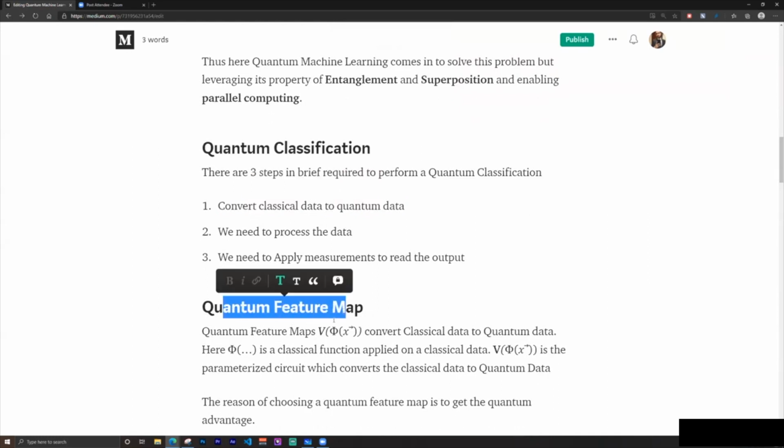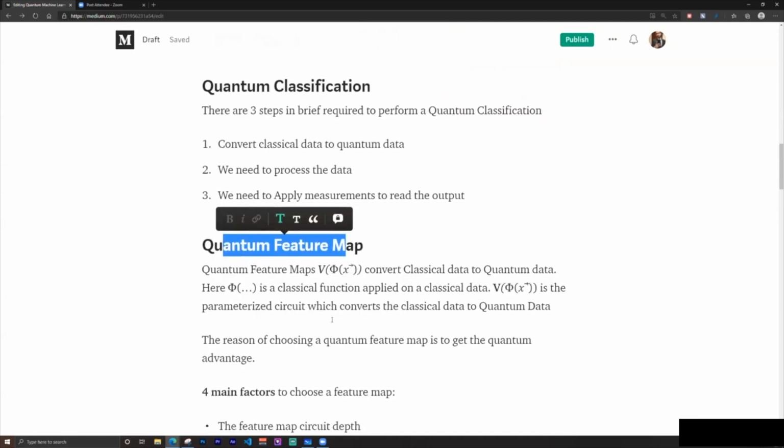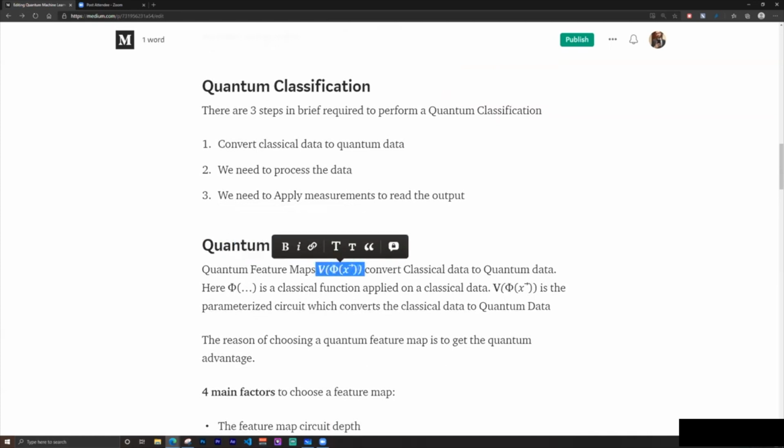I've tried to keep this session very intuitive so that it's easy for everyone to understand. So you might not see many formulas in the session, but if you want, I can explain them to you.